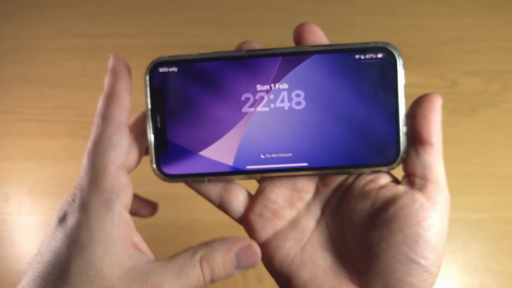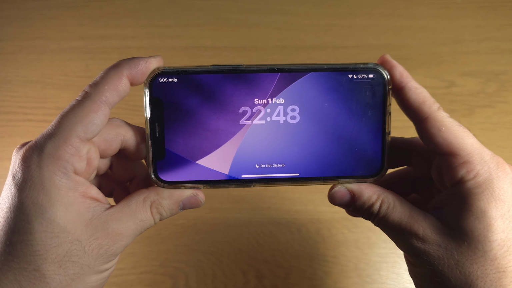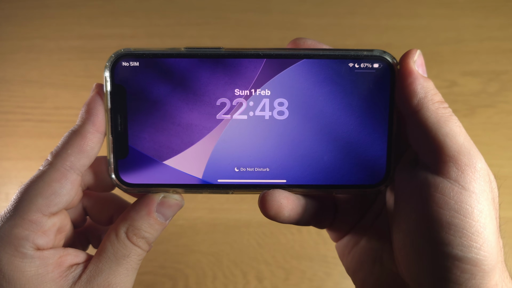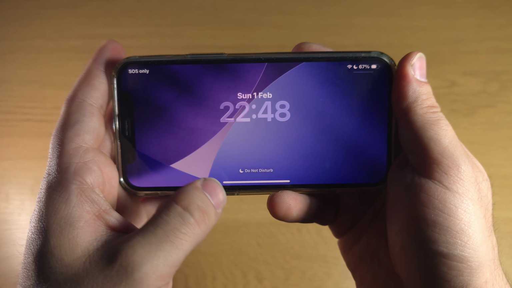Oh, look at that landscape lock screen. Okay. iPhones should just have this. Look how good this looks. Absolutely nobody would bat an eye if this was on someone's iPhone. It just looks correct. Apple, please add this back.